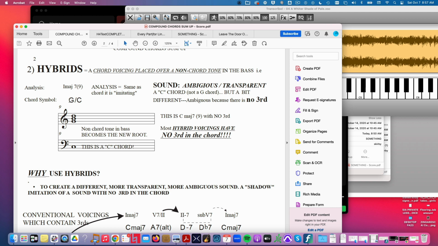When a non-chord tone is placed in the bass with an upper structure above it, which again does not contain the bass note, an interesting thing happens. The chord looks like one thing, but it sounds like something else. In this case, the chord looks like some form of G chord, but the sound of it will actually be more like a C chord.